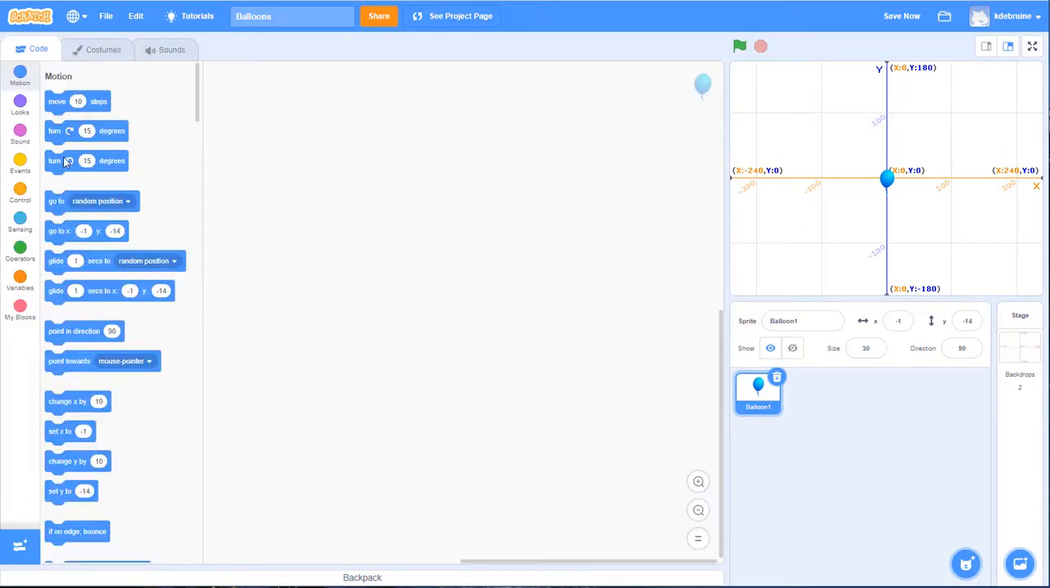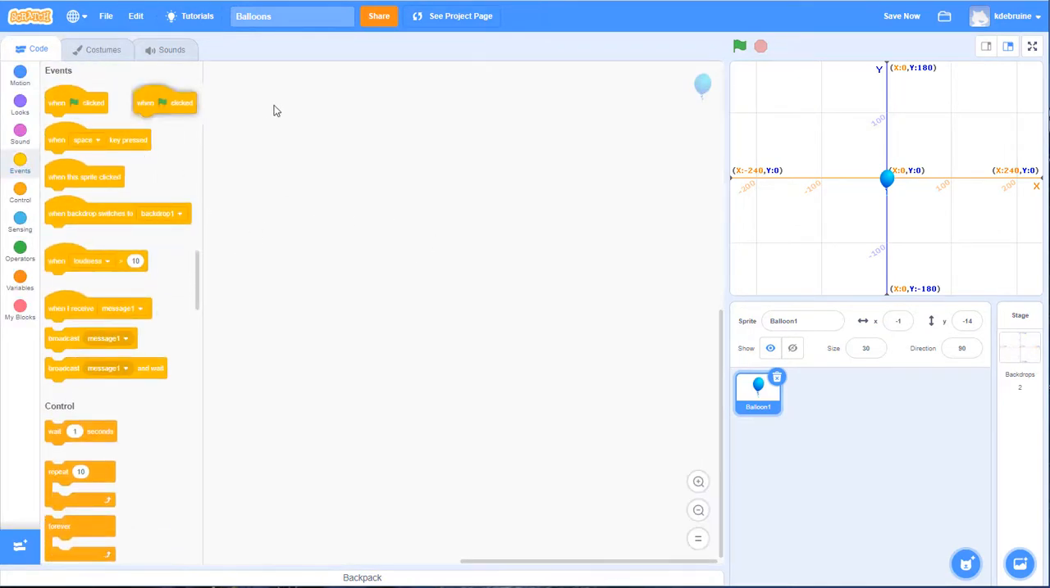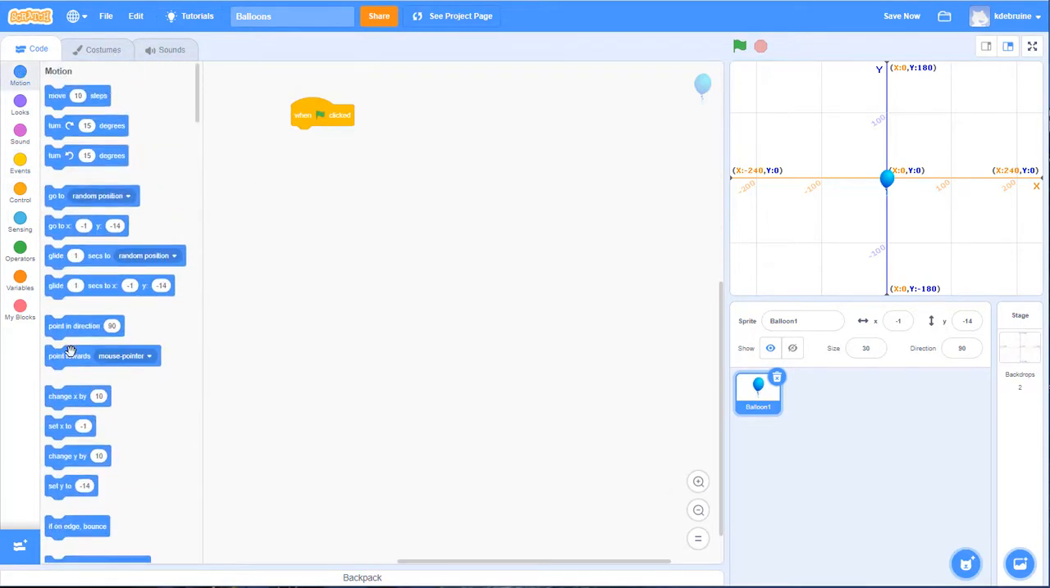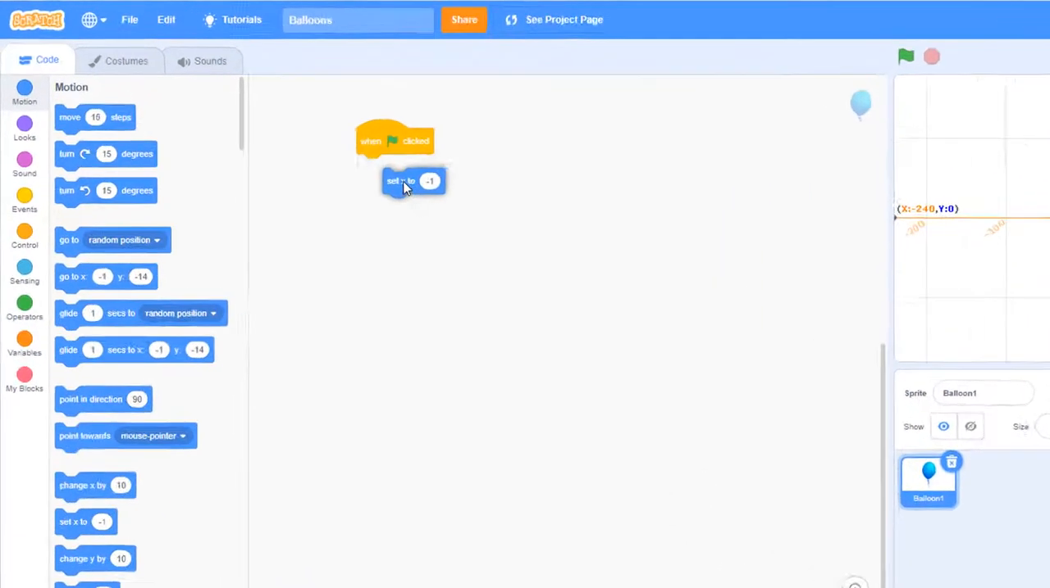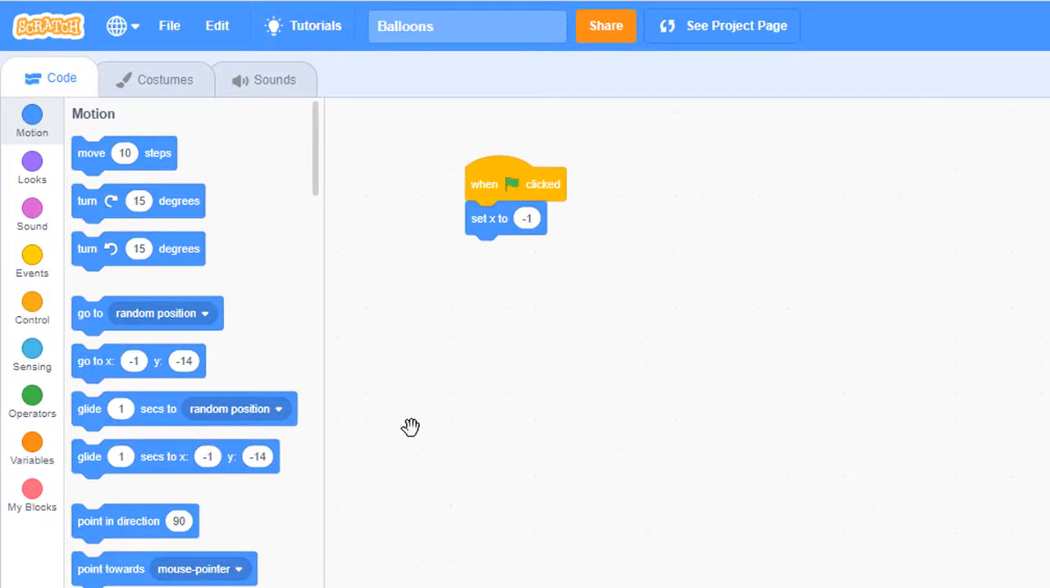Back in the code view, let's pull out a "when green flag clicked" block. We want to set the X and Y of the sprite. We do that here under Motion, with set X and set Y. Again, don't use change X and Y, that's different. Let's change these numbers to 0 and 0.